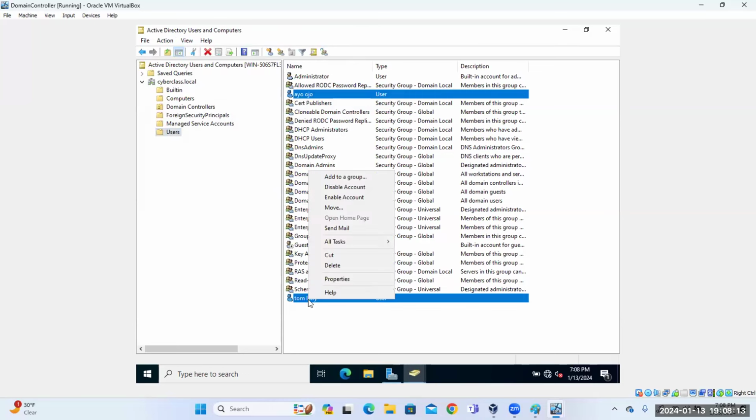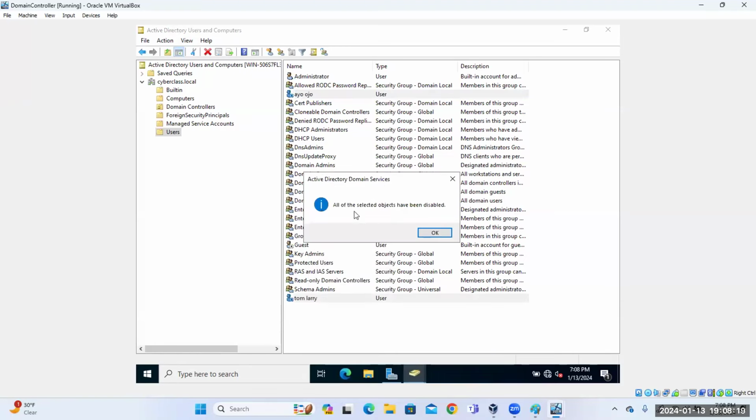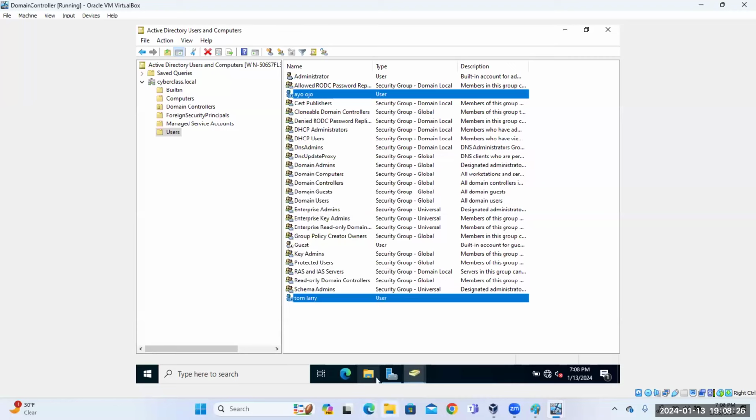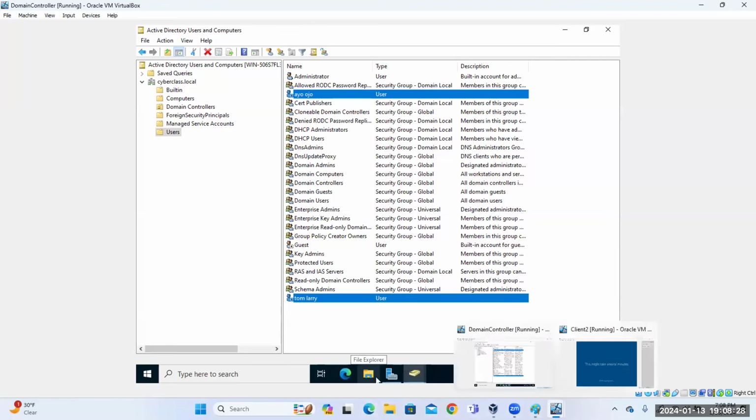And then having created Larry, we now say we want to make Larry an administrator so that we'll see what he can do. Or we even disable the account. Let's disable the account. All of this selected object has been disabled. All right, so let's now go and log in as Larry. That's the practice that I mean.